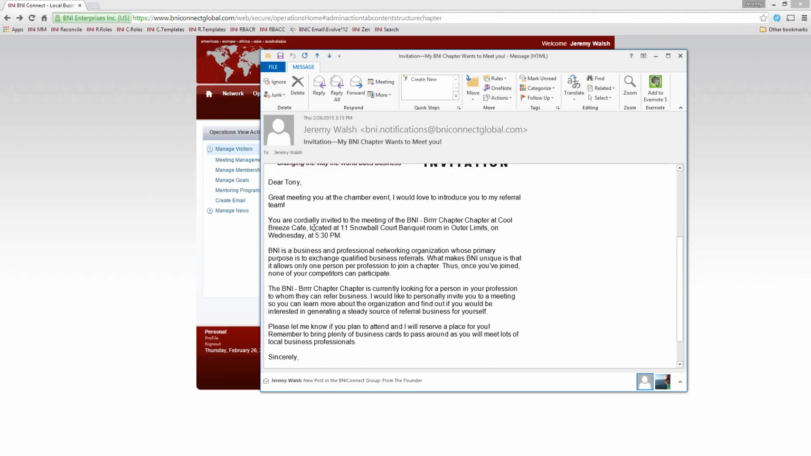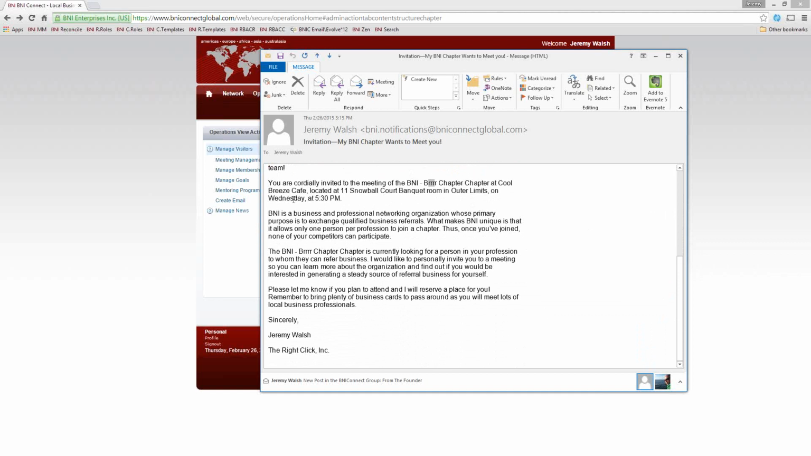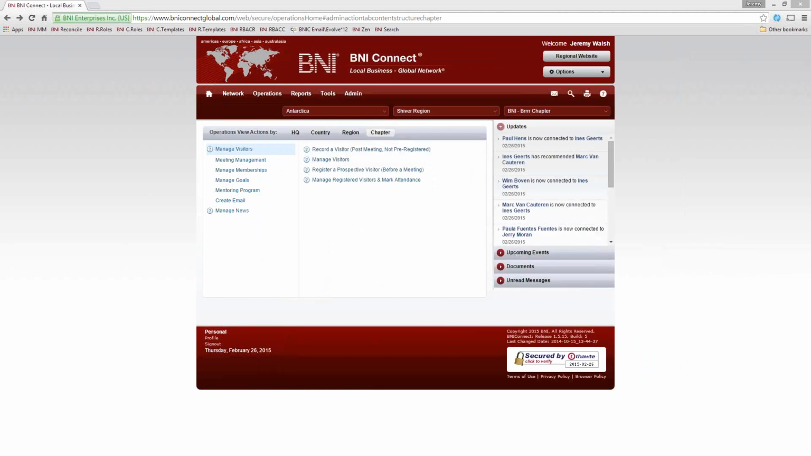It then puts in all of the details about my chapter. So this one happens to be the Burr chapter up in Antarctica, what time we meet, where we meet. I don't have to look up the address. It puts it all in there. It also explains a very little bit about BNI, just enough, as well as the fact that we're looking for somebody from their profession and to please respond to this and RSVP. So that's the email functionality.